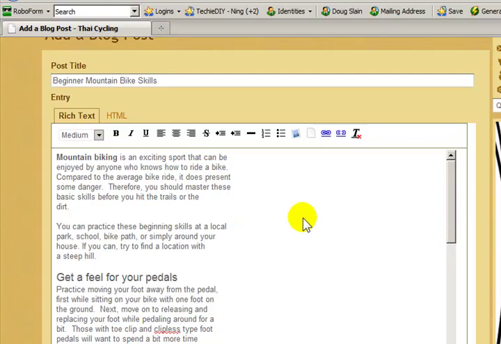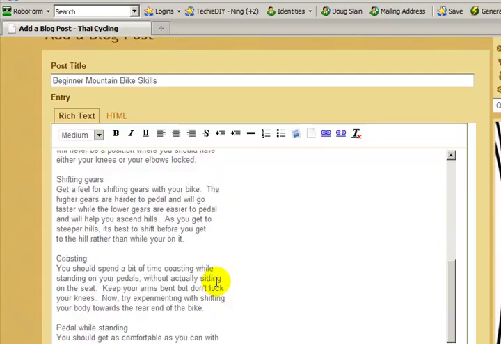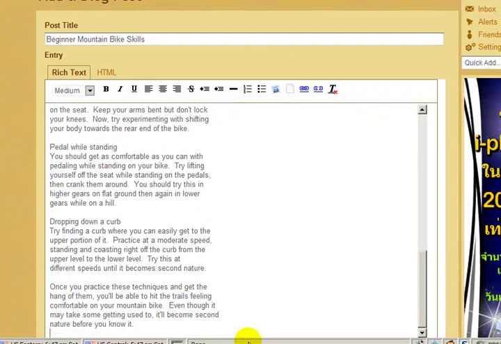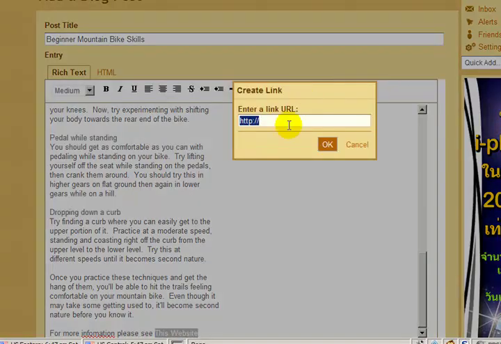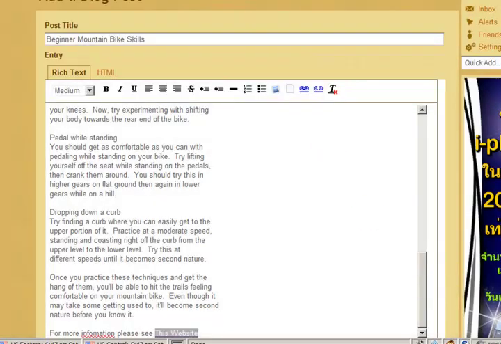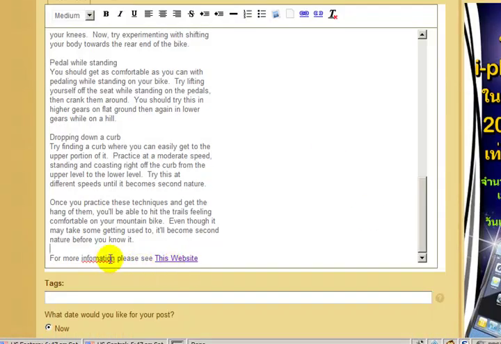Now another thing you can do is to create a link to another web page or another website. So what you do is you could highlight any text that you want to link to. So let's say here in the bottom, for more information, please see this website. I could highlight the words "this website" and click the little chain link button here, and I can add a website address. Okay, so now this will show up as a link.